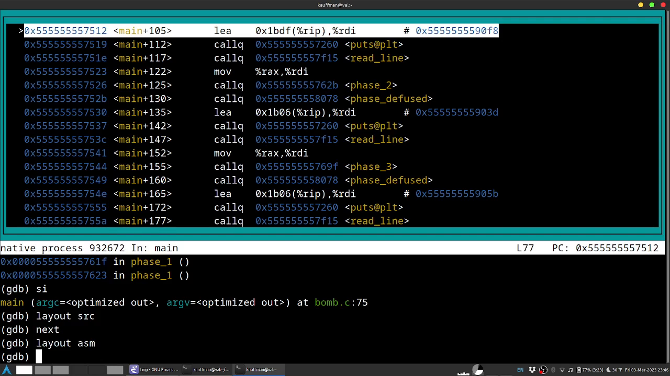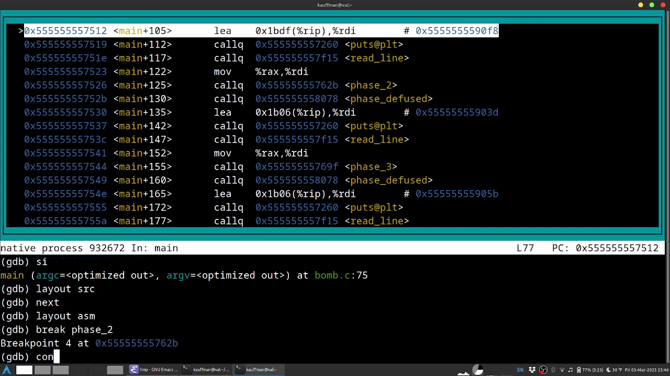I think at this point what I want to do is I expect from the C source code that there's also a phase 2. So let me just break at phase 2 there. And I'm going to use the continue command, which says keep running until you hit a breakpoint. I feel okay about this because there are a couple breakpoints now.